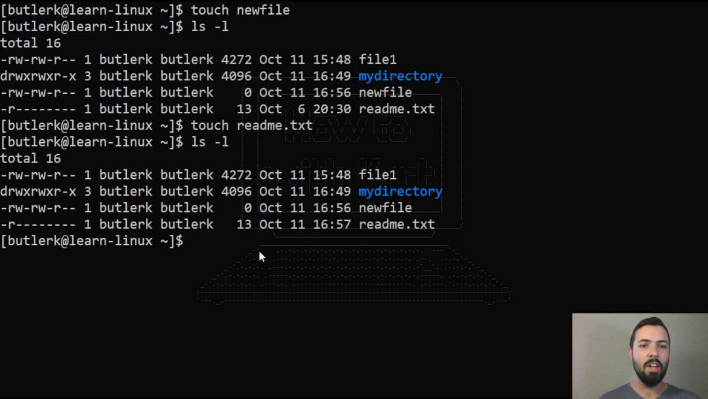So in this case, I'll show you, we'll go ahead and use new file, and I'm going to open it up for editing using the vi command. So I'm going to just type vi, and I'm going to type new and hit tab to autofill.